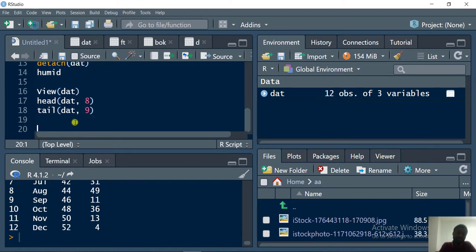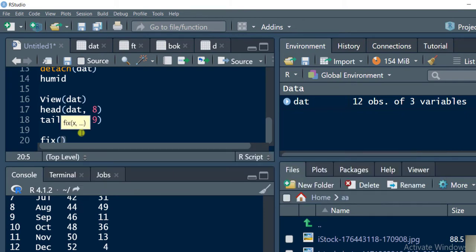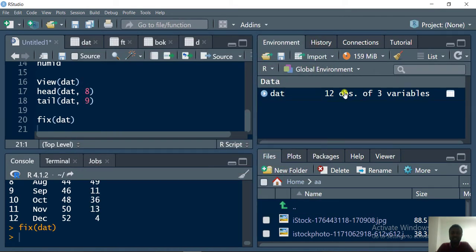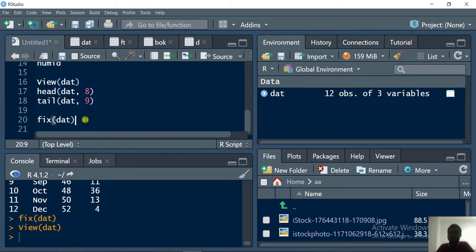The other function I'm going to talk about briefly before we close is the function fix. If I say fix, from the utils package, look at what it does. It invokes edit on x and then assigns the new edited version of it in the user's workspace. So if I say fix and run it, look at what is going to happen. You can just easily edit. Let's say for instance I made a mistake. This is meant to be 31, and then look at what happened when I close it. Let's check our values. You will see the value has changed to 31. So that is what you can do with the function fix.